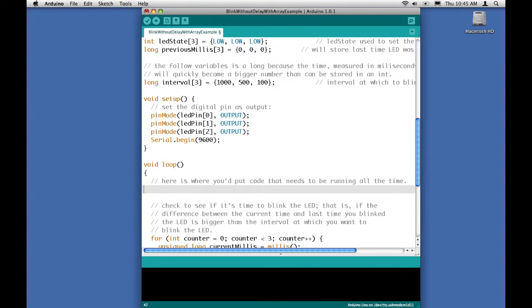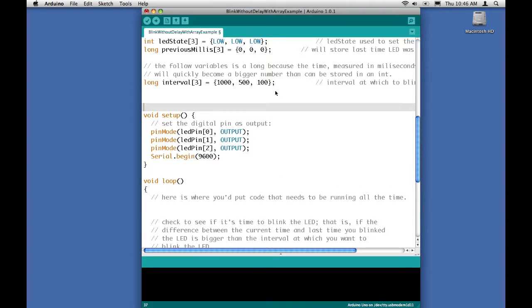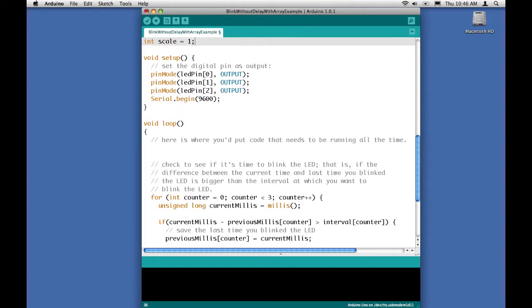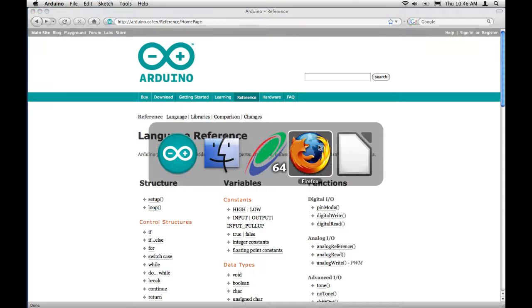Now, the first thing we need to do is say, well, we're going to be storing a value that will be the scale. So we need to make sure that we have somewhere to store that. So let's go ahead and make an integer variable called scale, and we'll give it an initial value of 1, because if we haven't asked for the speed to be changed, then we just want our default speed. And then the next step is how do we read a number from the serial monitor.